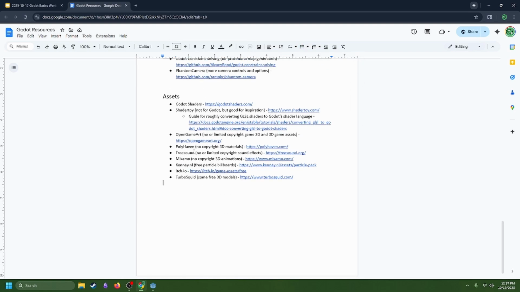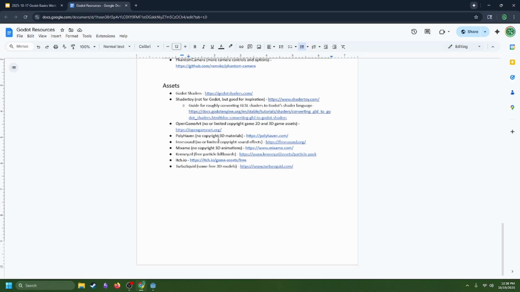And lastly, here's a list of some places where you can find some good assets, like Godot Shaders. I love this one. This has a lot of shader code that other people have made specifically for Godot. But if you want to reference other shaders too, there's Shadertoy. It uses a different shader language than the one Godot uses, but Godot Docs actually has a guide for converting these shaders into Godot shader language, so that is very nice.